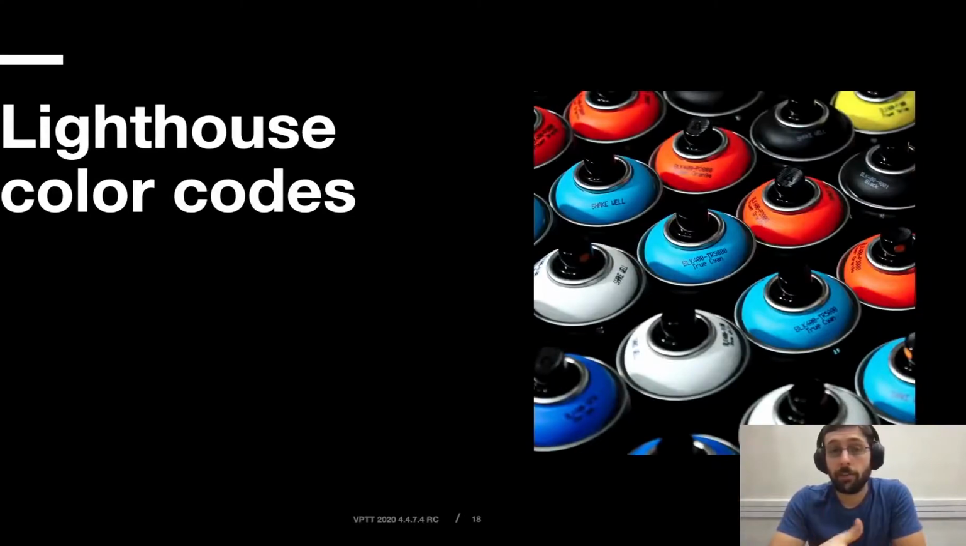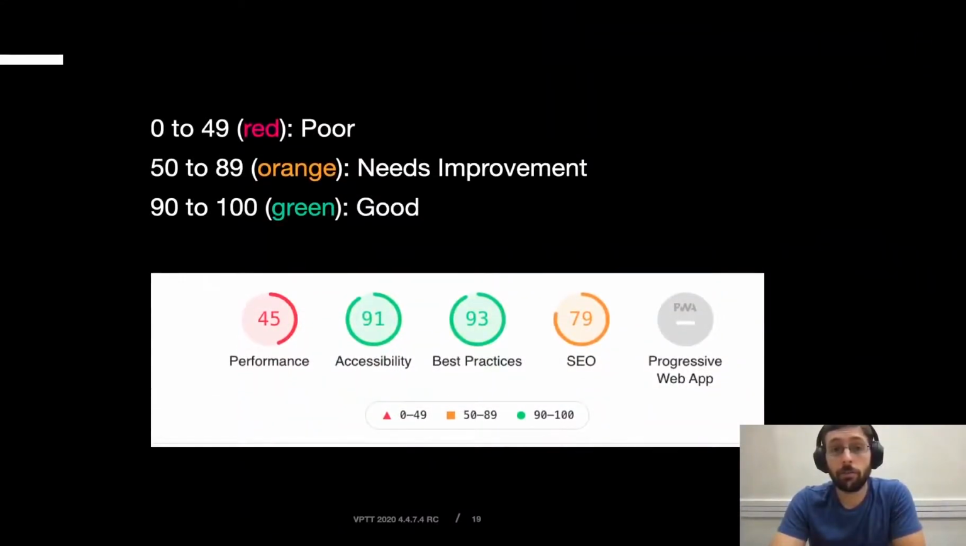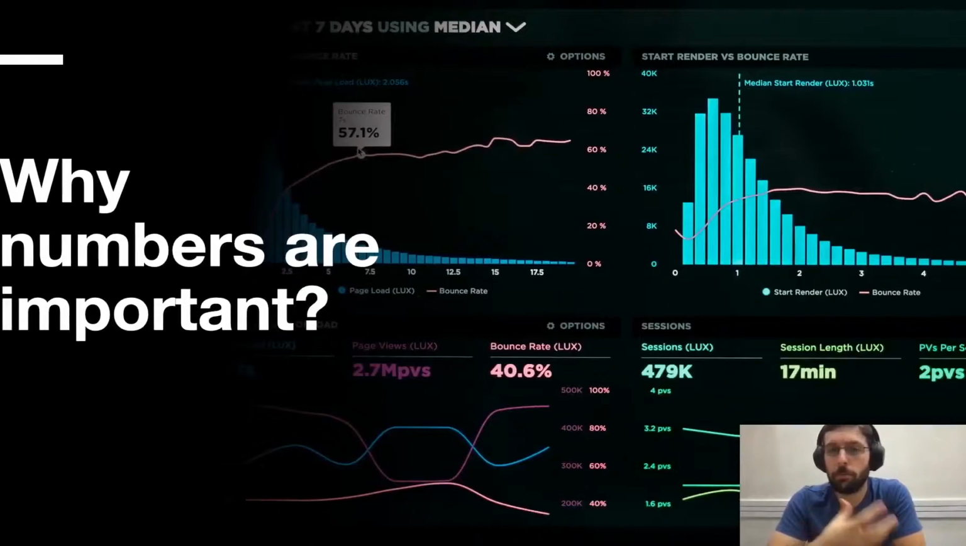Continuing with the metrics. Metrics have color codes, right? As you can see, 0 to 49 is red, which is poor, bad performance. 50 to 89 is orange, needs improvement. And green is 90 to 100. But why are numbers so important, right?